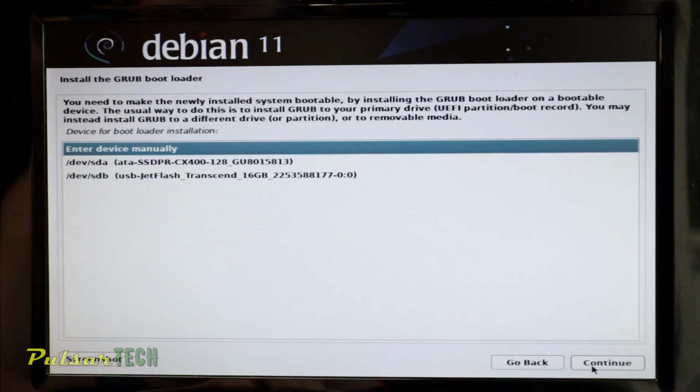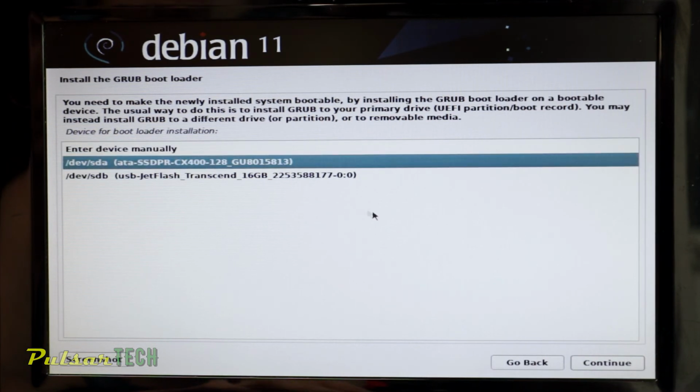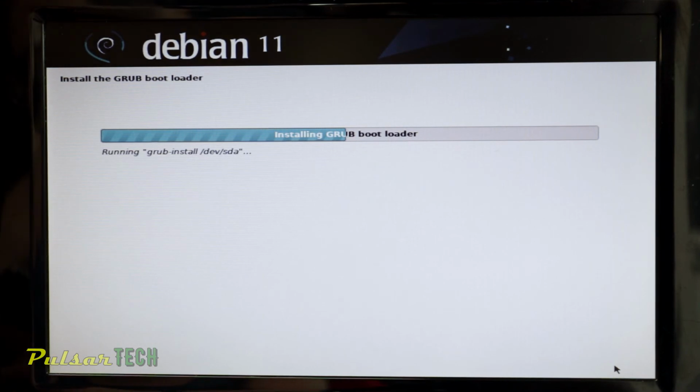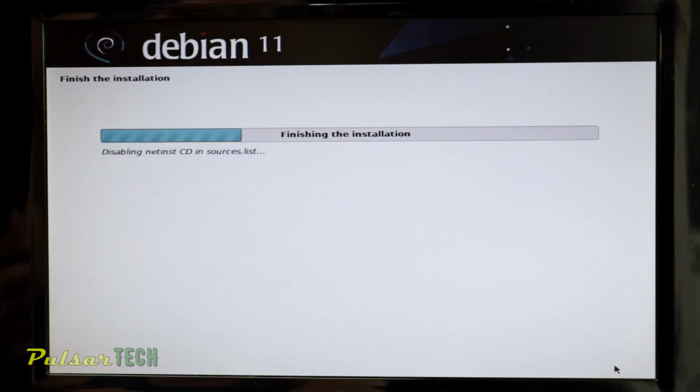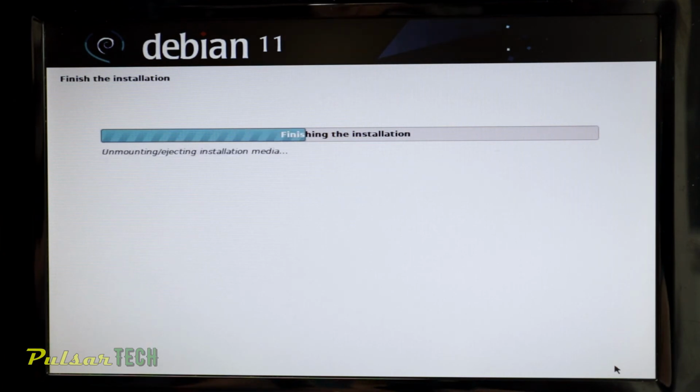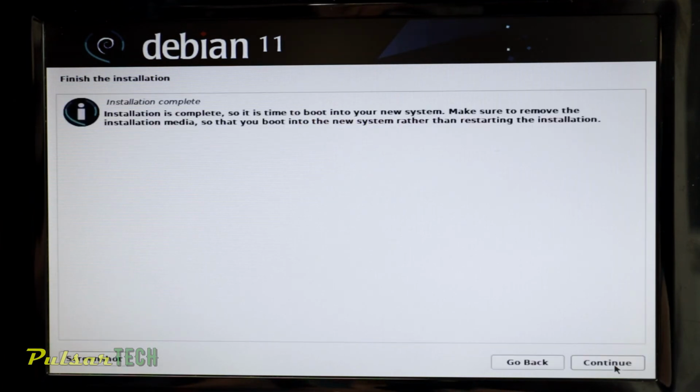Then you need to choose the drive where to install it. So it's going to be the 128 gigabyte SSD drive. You just got to click on it and press continue. All right, so a few final steps and it's going to be complete. It's finishing the installation. All right, so the installation is complete.